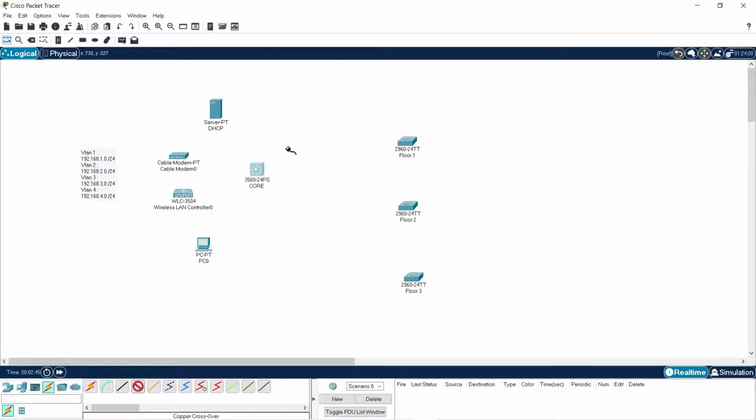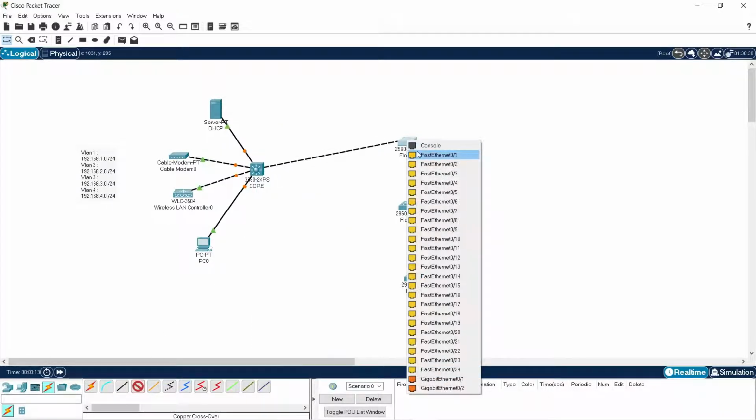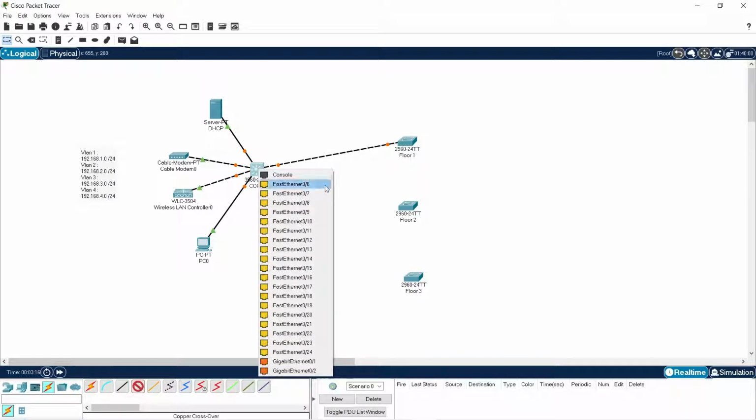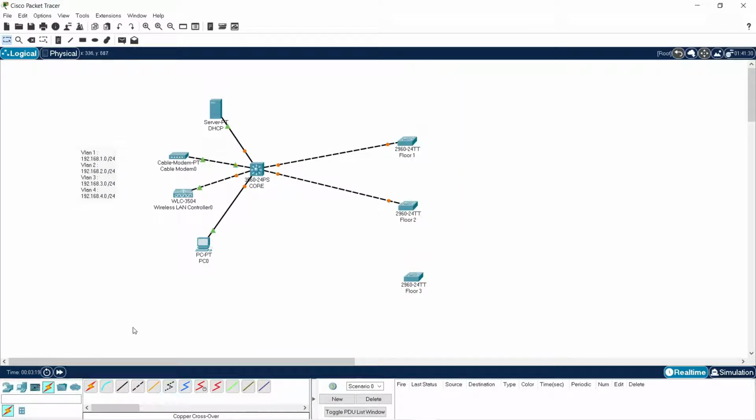So let's connect everything. FA2, for example, to this device, FA1 to this device, FA3 to this device. It's better to use a straight cable instead of cross. So to that one, and here I'm going to connect all of them to FA0/1 on the layer 2 switches, and here. So that's it.